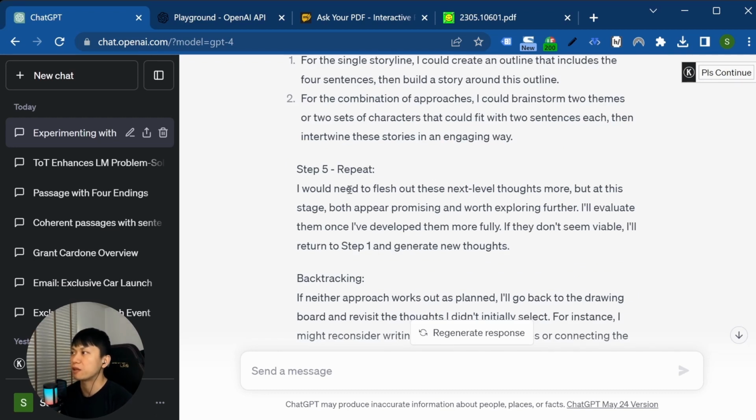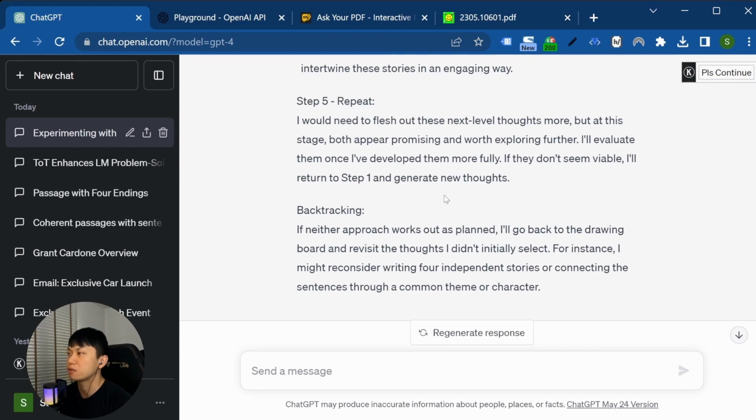Okay, and step 5 is repeat. I will need to flesh out these next level thoughts more, but at this stage, they appear promising and worth exploring further. I'll evaluate them once I develop them more fully. If I don't see them as viable, I'll return to step 1 to generate new thoughts, okay?